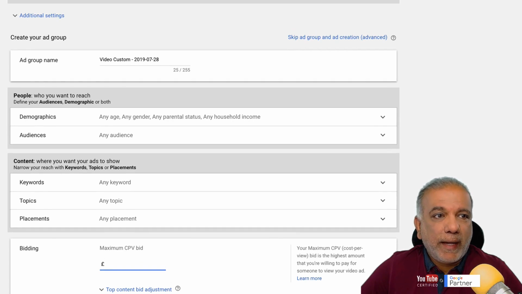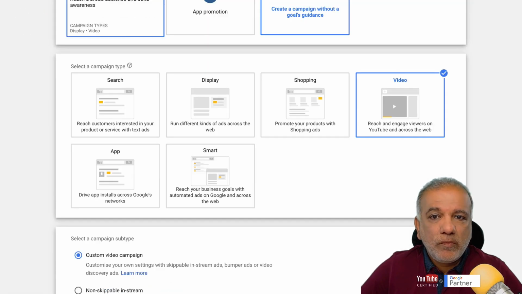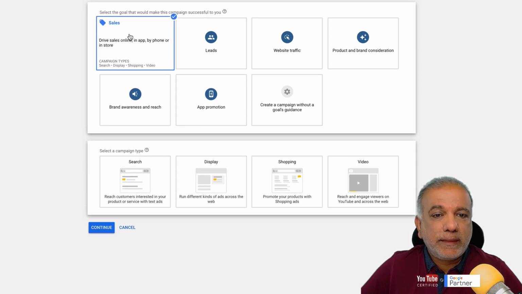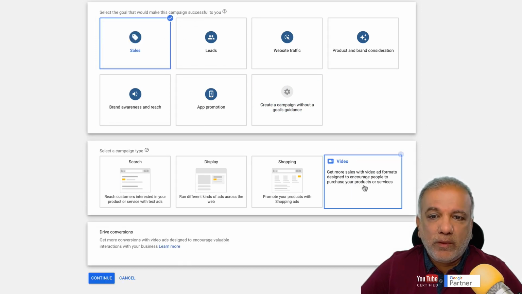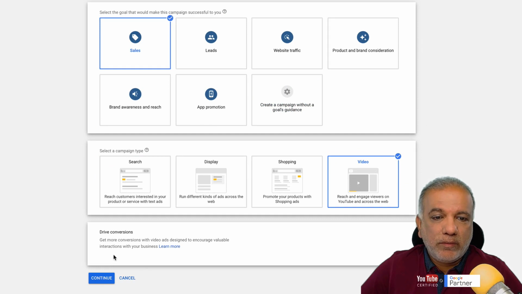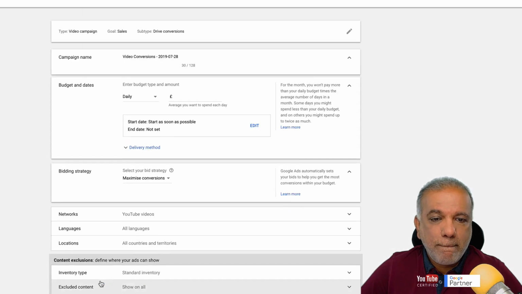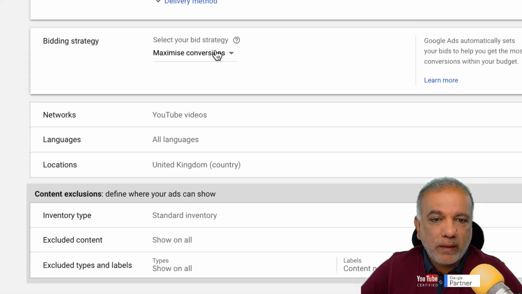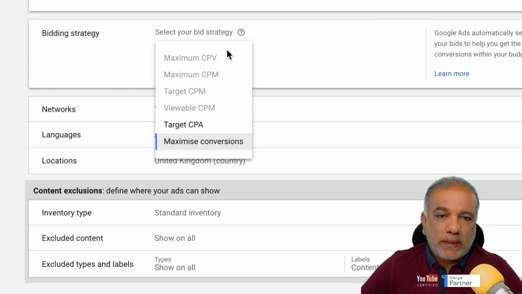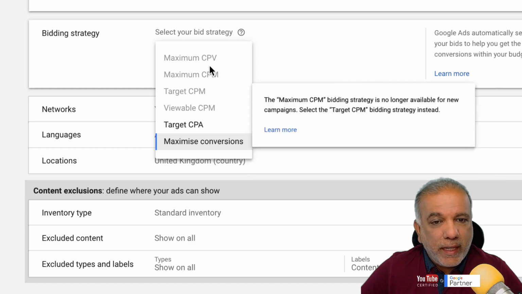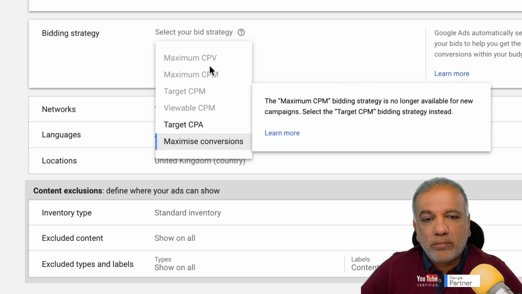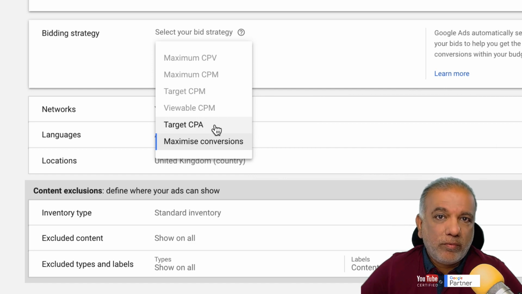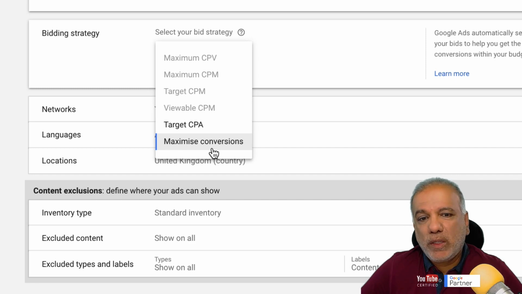Now if I were to go back and I select, let's say, sales, and then you'll see what happens. Now this one has changed and it is only giving you drive conversions. And where is the bidding? Now you'll see that all the other options are grayed out and you can't select. So the only two options available for here is target cost per acquisition and maximize conversions.